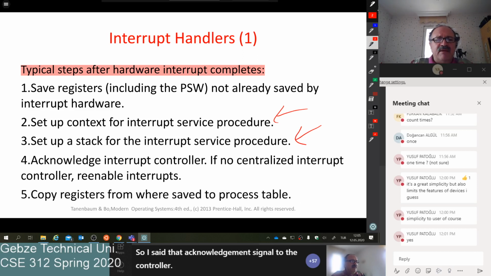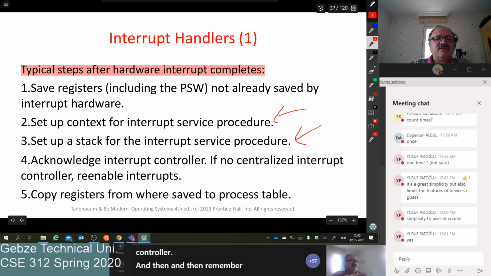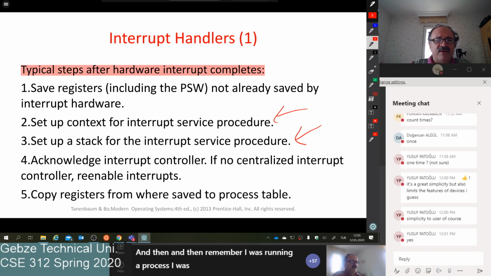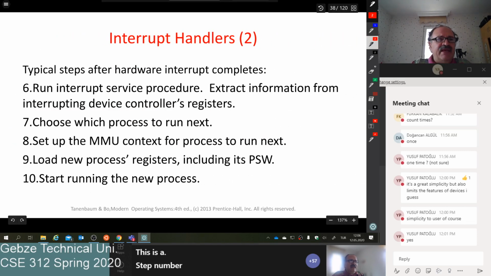And then remember, I was running a process, and this process has stopped. I need to update the process table entry with all the required registers and etc. So that whenever I come to that process, everything is ready for that process to start up again. This is step number 5. Then step number 6, run the interrupt service procedure.